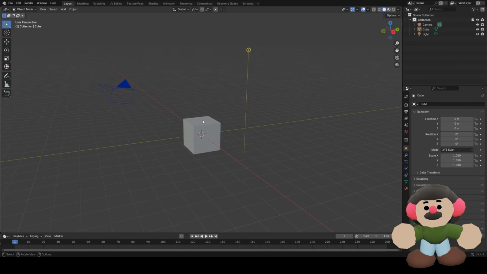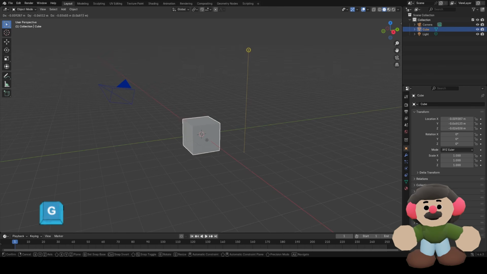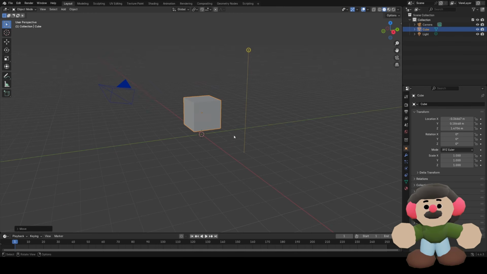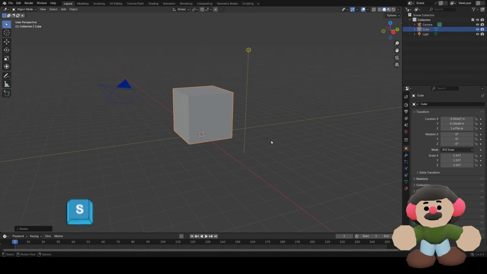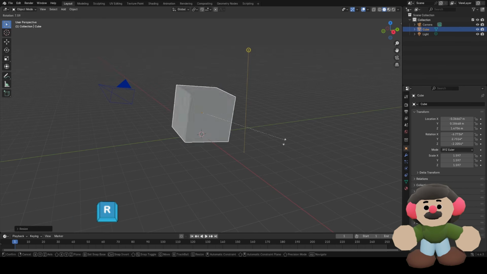So that is moving, rotating, and scaling. If I select the cube and press G, I can move it, that's the shortcut. If I press S, I can scale. And if I press R, I can rotate.